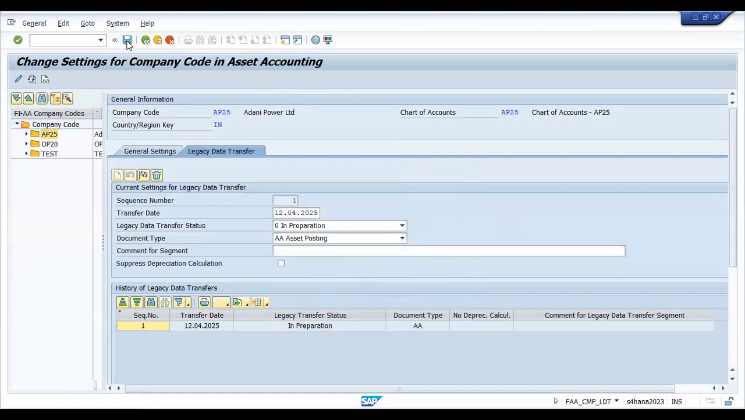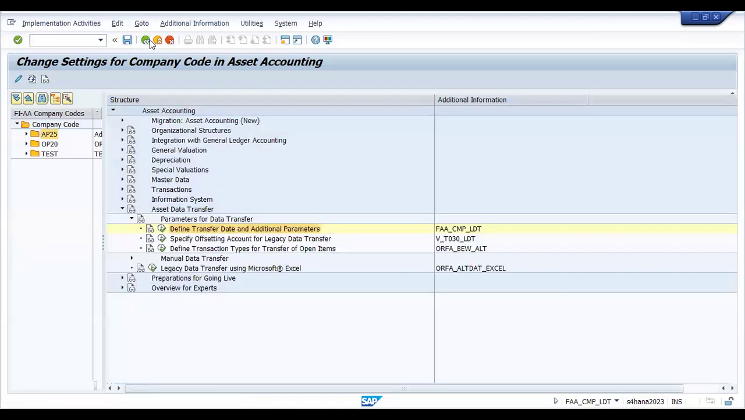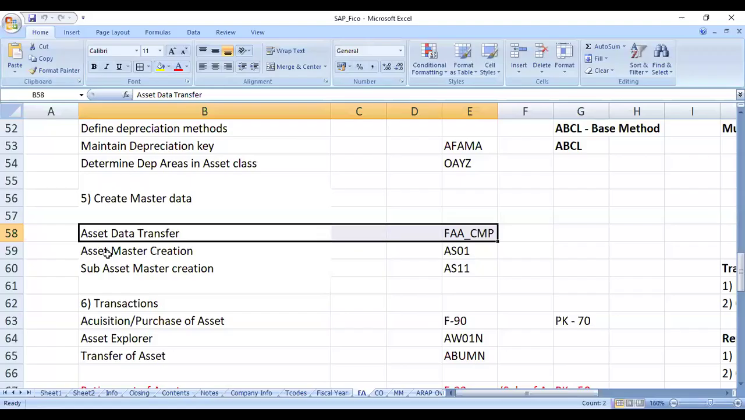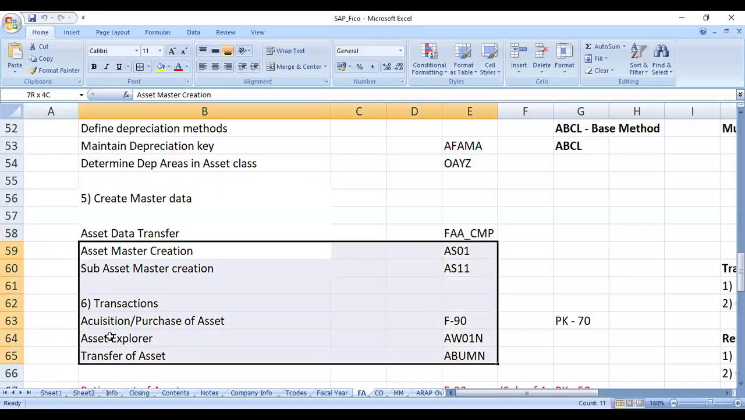Okay, so once the data is saved, now you can go and start creating the master data. So with this, our asset accounting configuration will end. And now we will start with the master data and the transactions part.